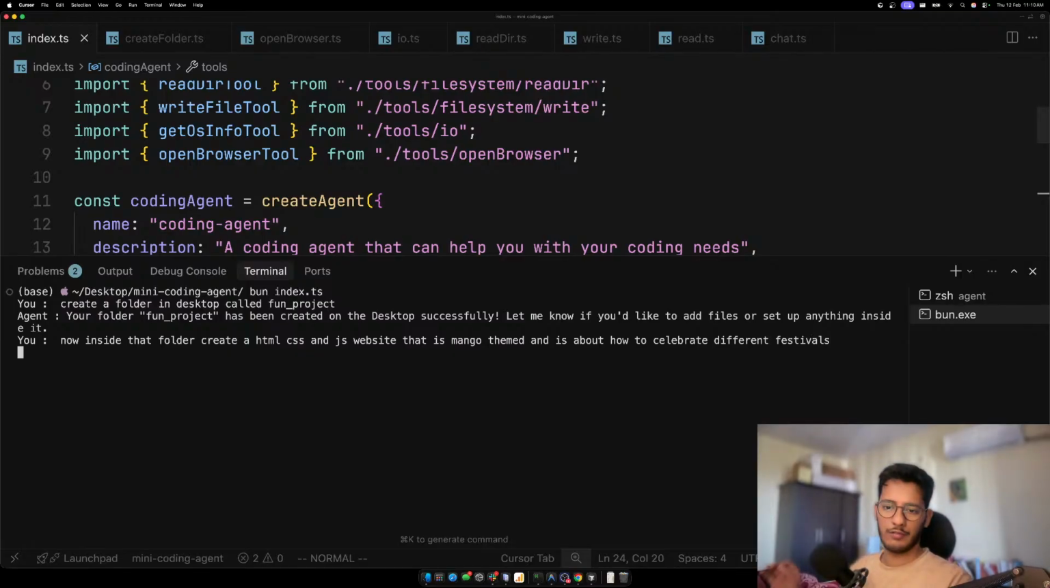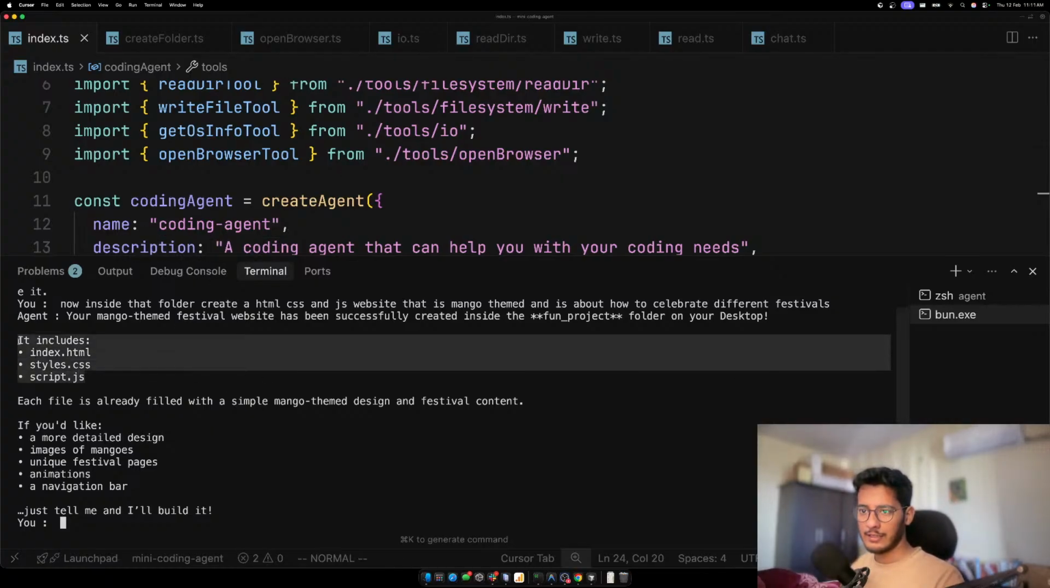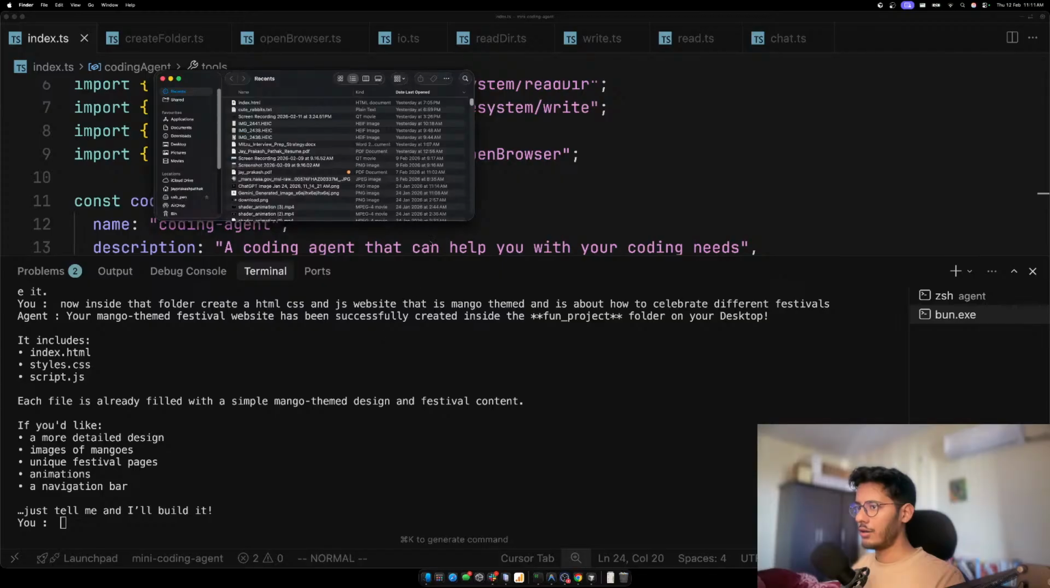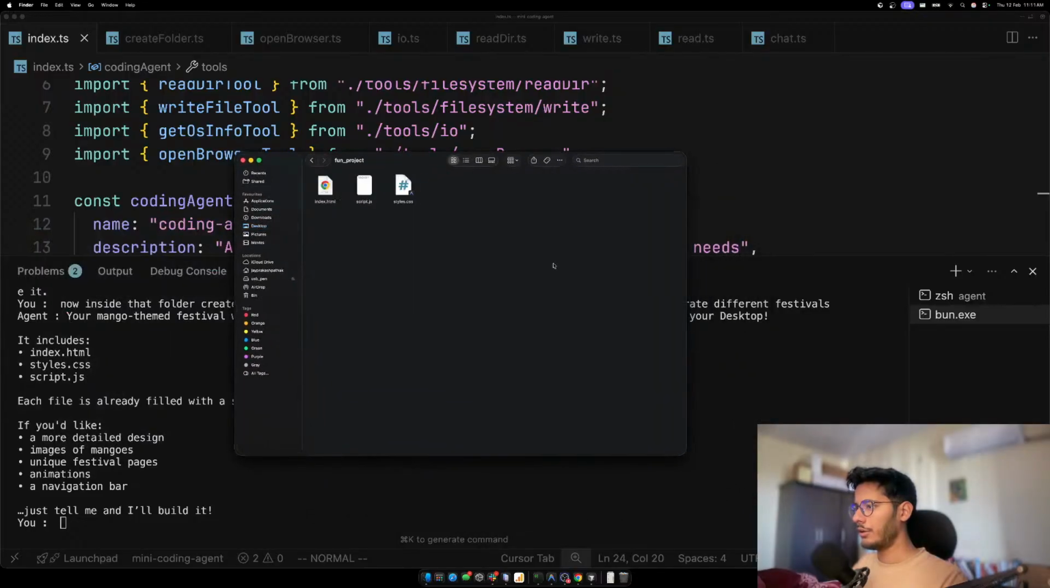Completely stupid things. Let's give it completely stupid things to do, and let's see how it performs. It includes HTML. Each file is already filled with a simple mango theme design and festival content. Oh, it created those folders. So it is saying that it has created these files. Let's see how well it has done. We'll go on desktop and see whether it has actually created something useful. Oh yeah, see, it has created a fun project folder, and if I go inside, it has 3 files. And this is done by my agent.